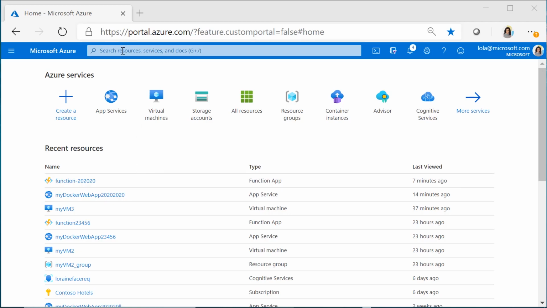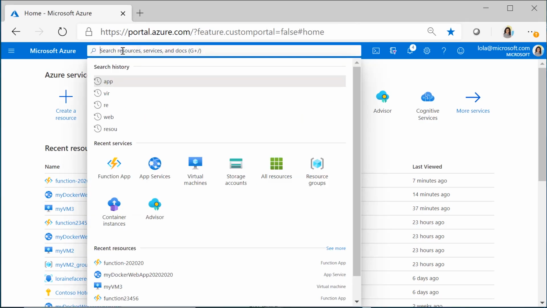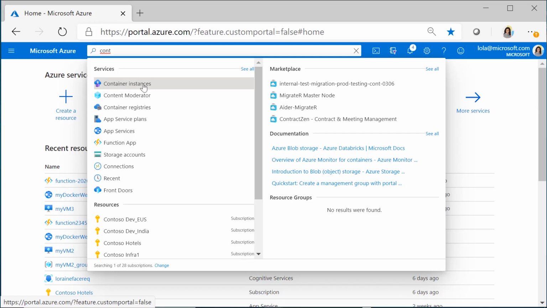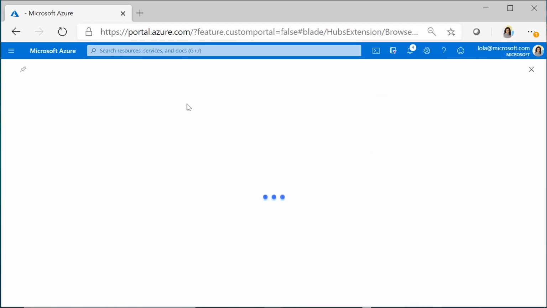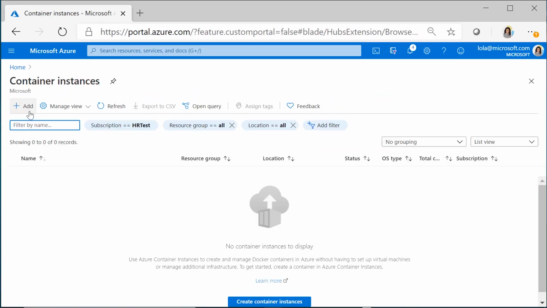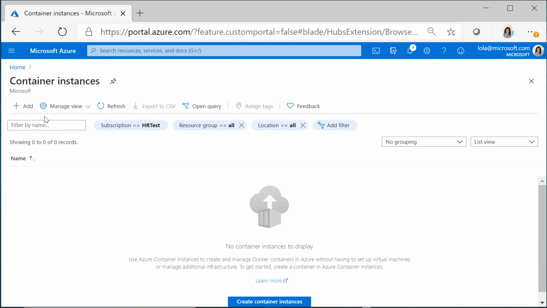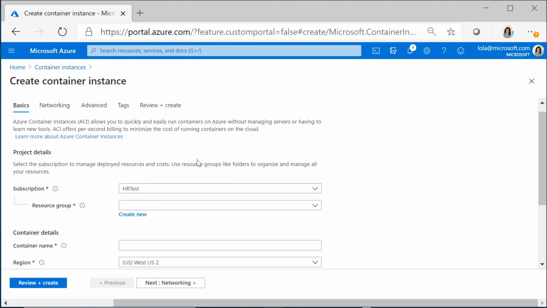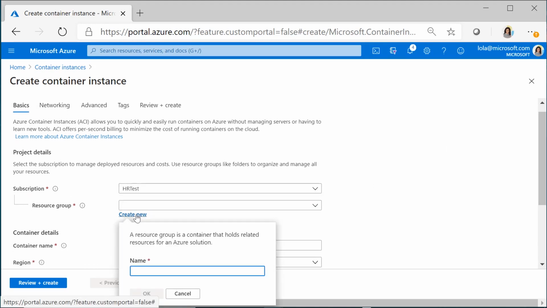So in the portal, I'm going to search for containers. And I'm looking for container instances right there. Clicking on it. Let's go ahead and add. We're going to create one. A similar screen shows up. Just going to scroll down. Basics, I'm putting it in the same account. Resource group, I'm going to create a new resource group for this one.